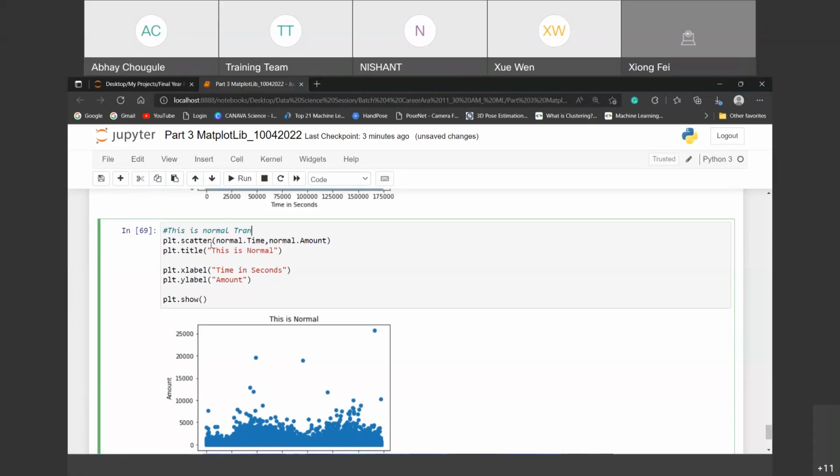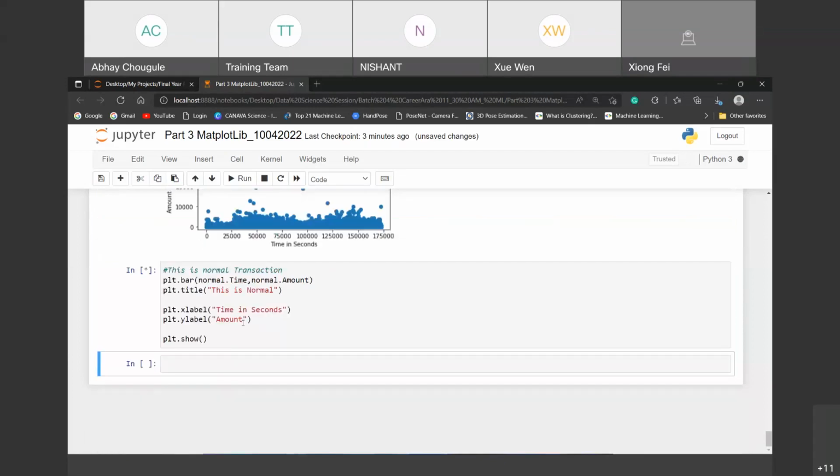Normal transaction. And if you pass bar here instead of scatter, you will get so many bars, because it will take a little more time to implement compared to scatter, because every time it is creating the bar and all, right? Maybe we'll get a problem here. It will take time. Wait, I will do one more thing here.